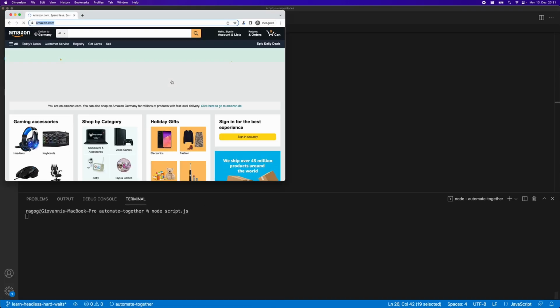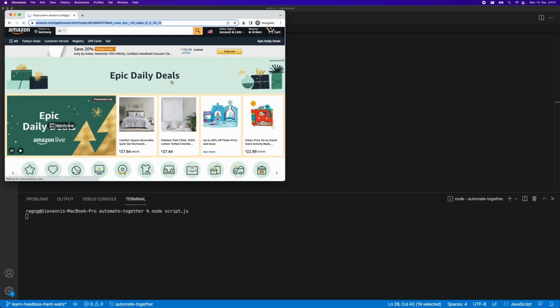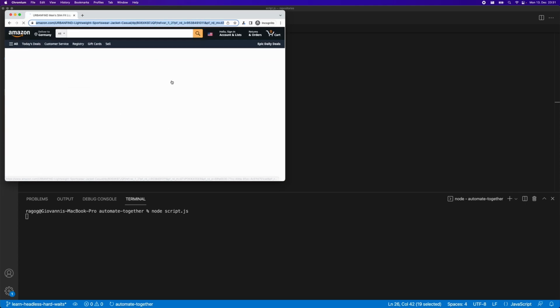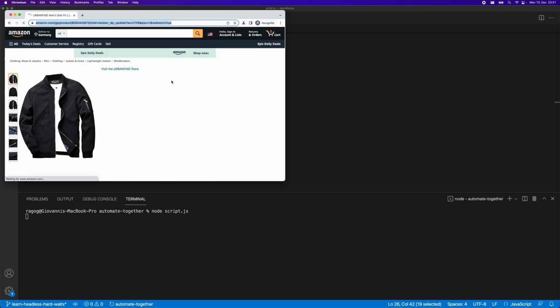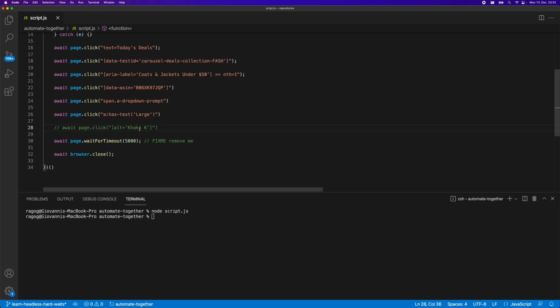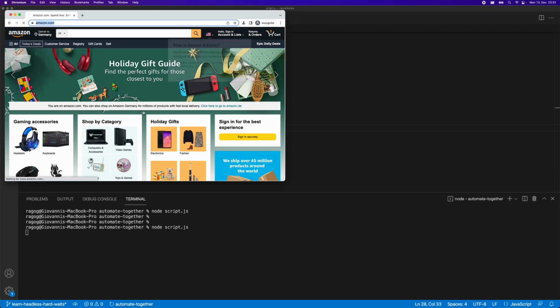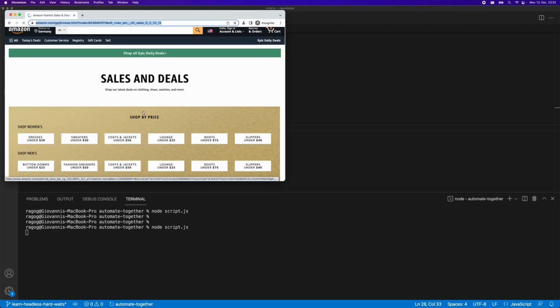So now actually my new approach looks a bit more promising. Of course we go through our setup phase here. We go through the different deals here. We can select large, and then we should be able to select khaki as well. So I'm gonna uncomment that line over there, or khaki K, right? That's the alt text for that specific store item that we're looking to acquire.